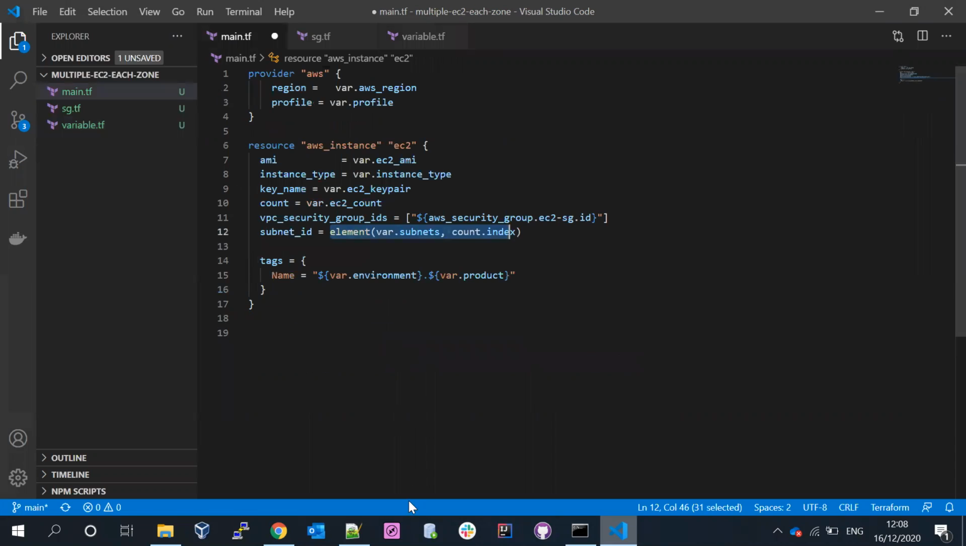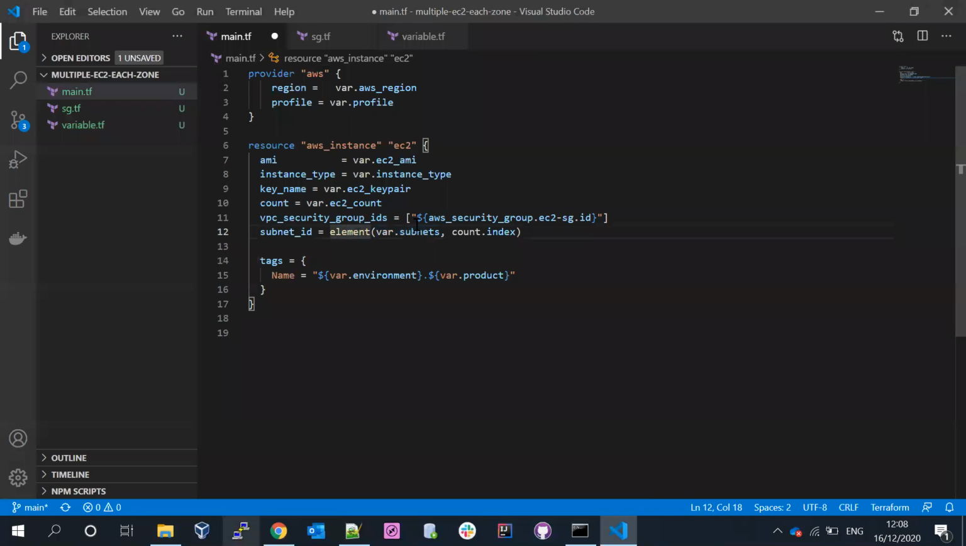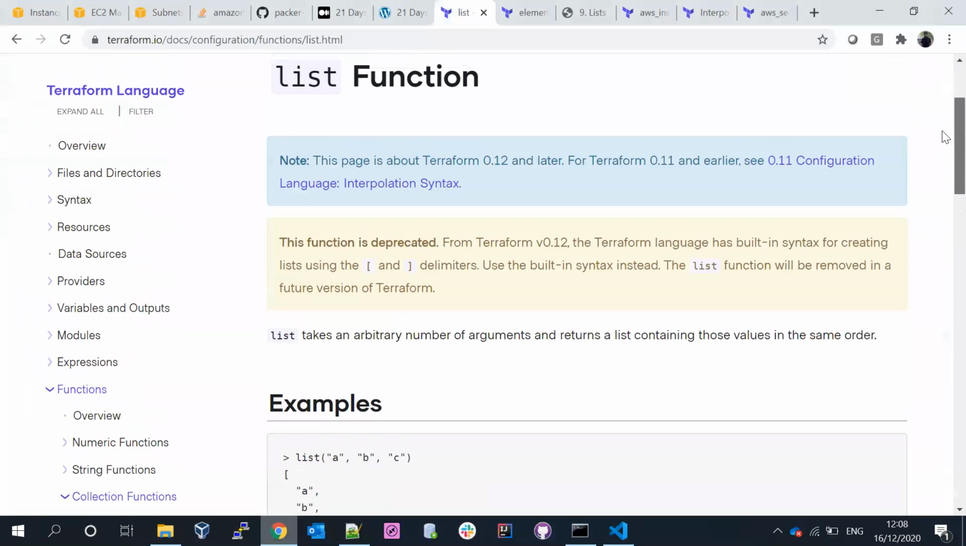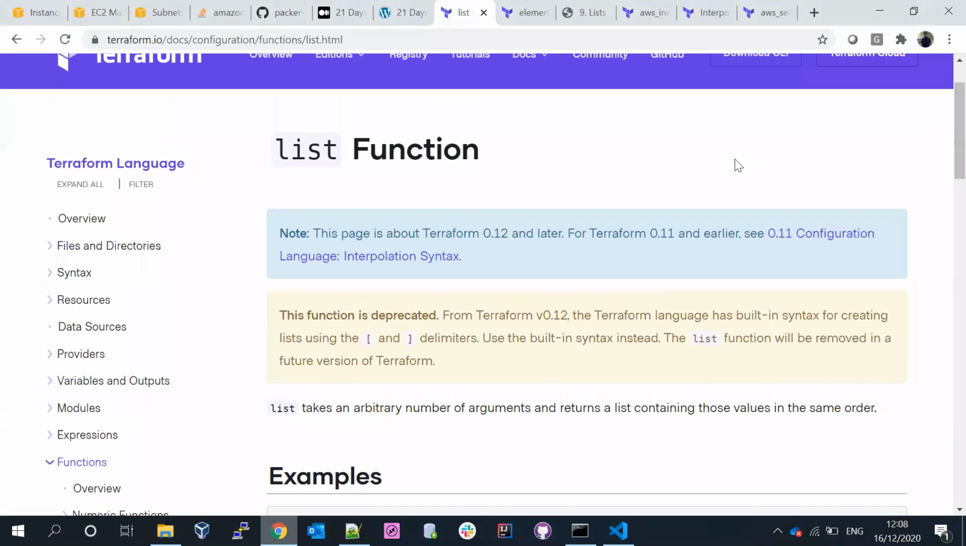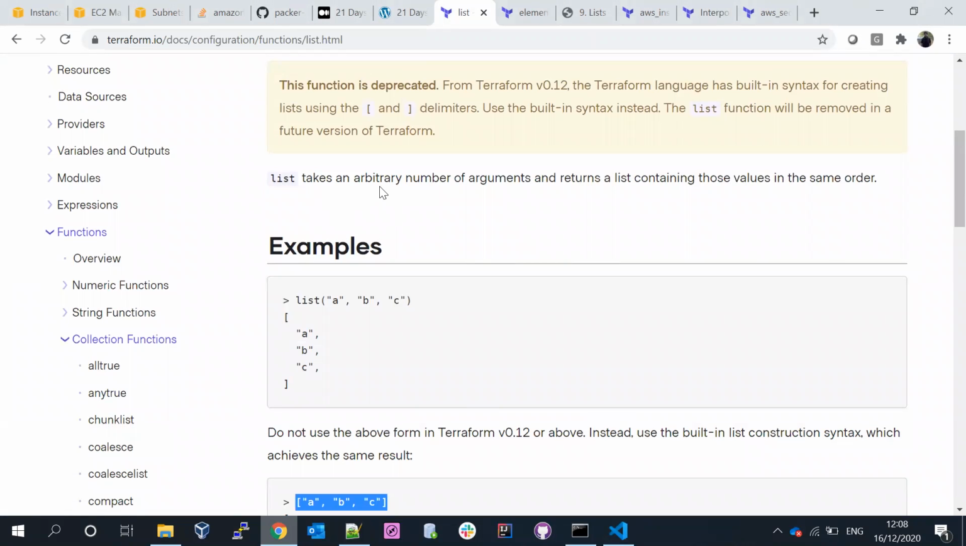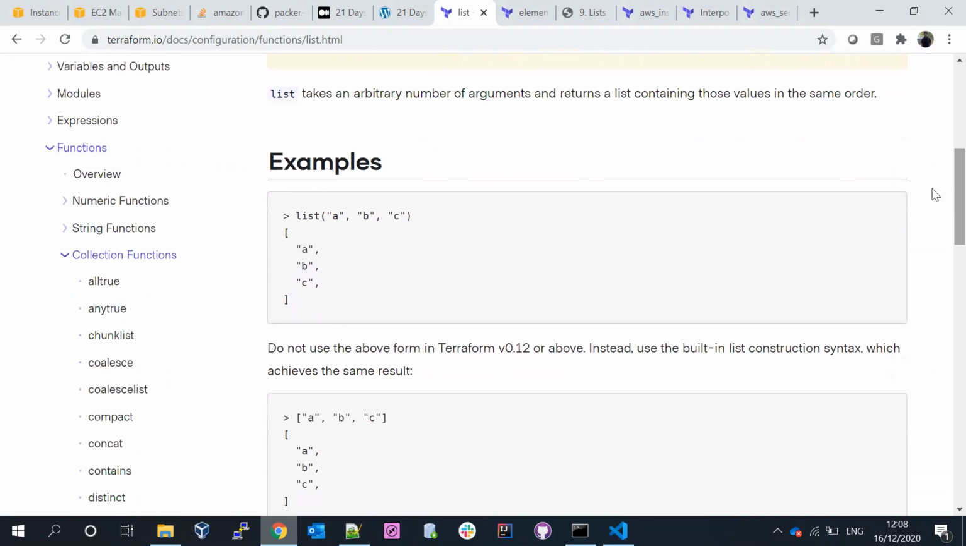Let me go back and see the Terraform code. So how I'm taking the subnet ID is called element. Everything here is called a list, because the data type of the subnet variable is list. So element takes the list comma index. First let me talk about the list. In Terraform we have a list function. So what is meant by the list function? It takes an arbitrary number of arguments and returns a list containing those values in the same order.